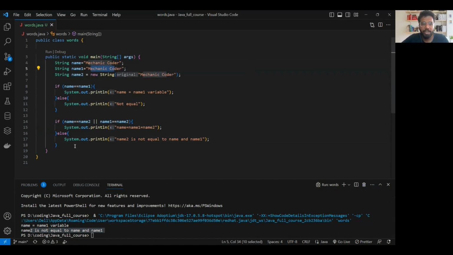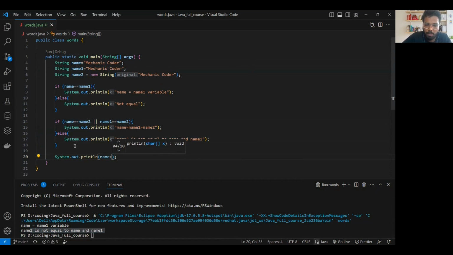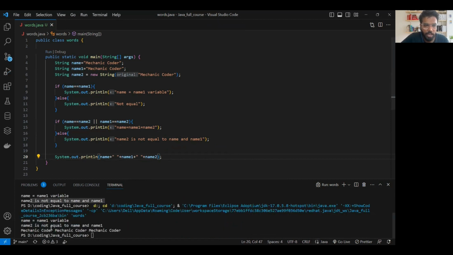If you want, you can also display them for confirmation. Let's try to display: I can say name plus, and if I run it, at the very bottom everything is printing the same. All the variables have the same value, mechaniccoder, but it's not matching. Now, why is that happening? What is the case?